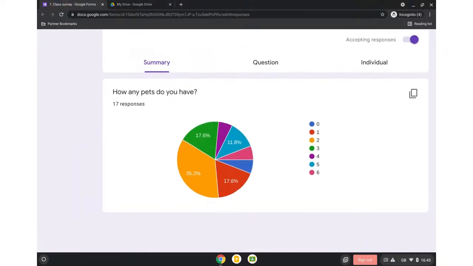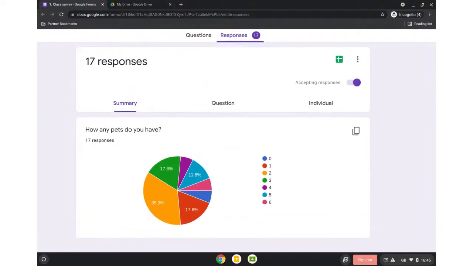But if I want to see that in a slightly different way, what I can do is export my answers to a spreadsheet. So view responses in Sheets.